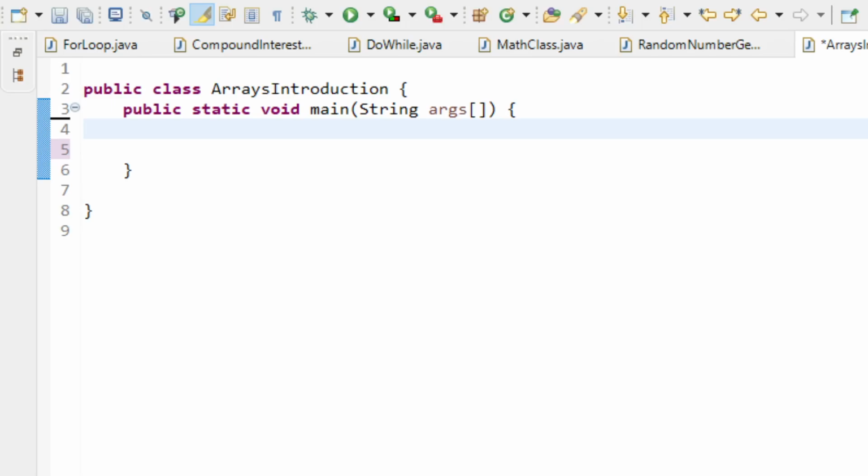So what is an array? That's the basic question. An array is a type of variable which can store multiple values in it. But the catch is that all the values should be of the same data type. It will be easier if I show you, so let's see how an array is made.